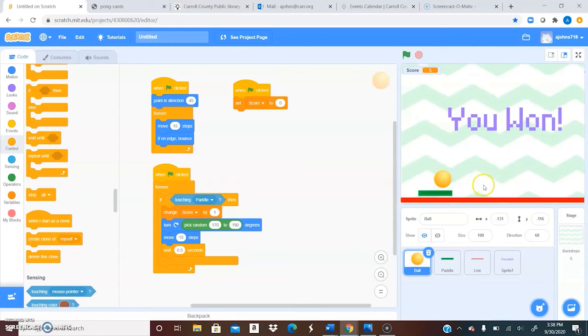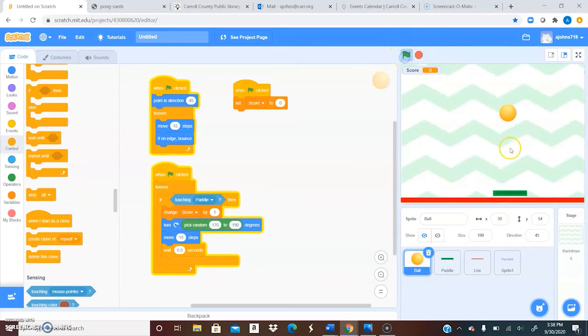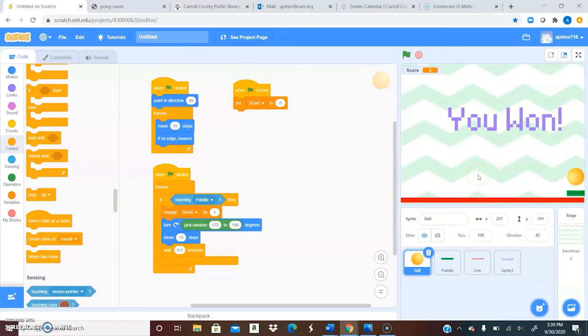And I think that kept it from hitting that line as well. Let's give it one more test run. Now watch, this time I'm gonna miss it and keep having to give it test runs. So that's 1, 2, 3, 4, 5. You won again. We got it. And that's how you make your Scratch game.